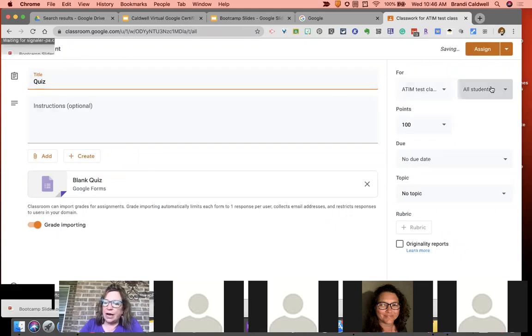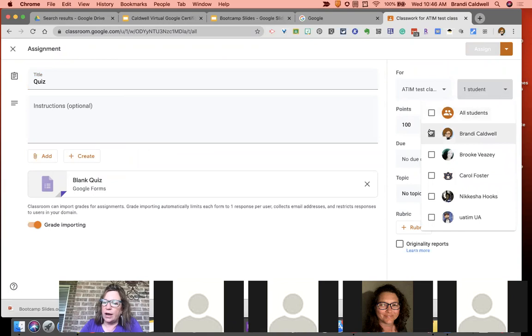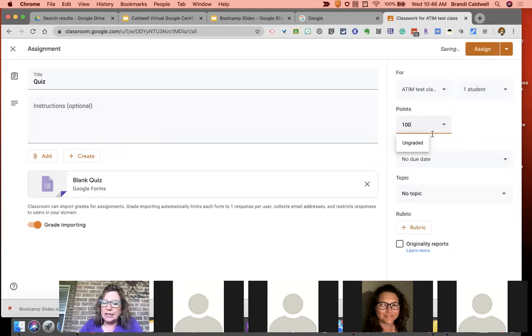Over here, same kind of thing. I get to choose who I want this to go to. I get to decide how many points it's worth. Is there a due date? Is there a rubric attached? Notice it says Classroom can import grades for assignments. And so that basically means when they finish their quiz, that grade is automatically put in Google Classroom. So that is a real benefit to a quiz assignment versus just attaching a quiz that I've already made.